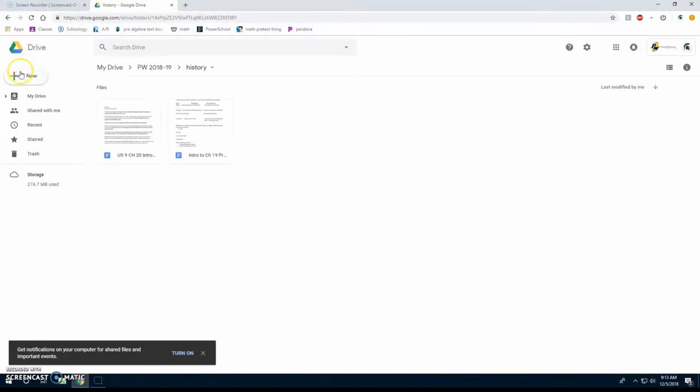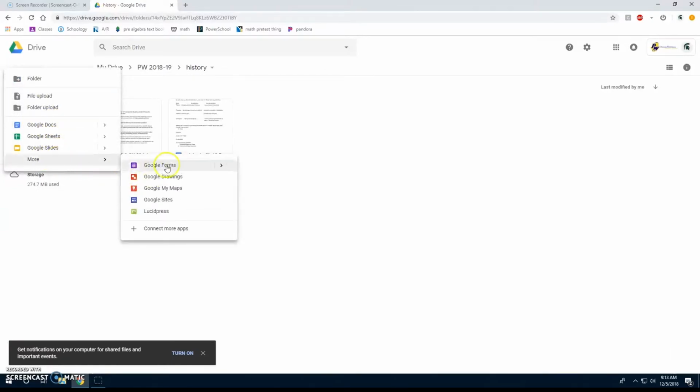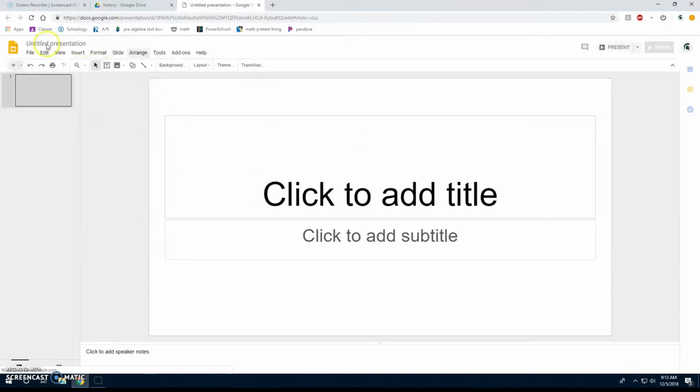If I wanted to make a document, a cool way that you could do it is go right into your folder, hit New, and you can make a document, sheet, slide, and then if you hit more, you can make a form, drawing, my maps, sites, and whatever that is. And then if you wanted to, let's just make a Google Slides. So you hit that, it pops right up.